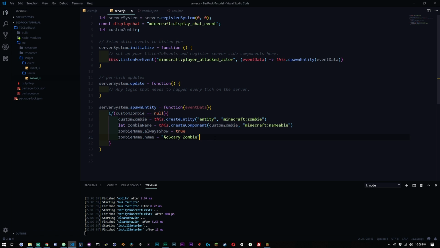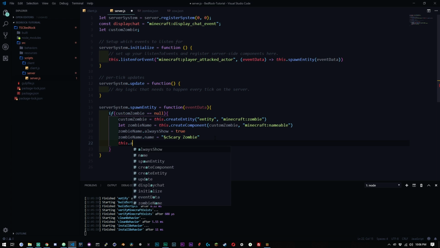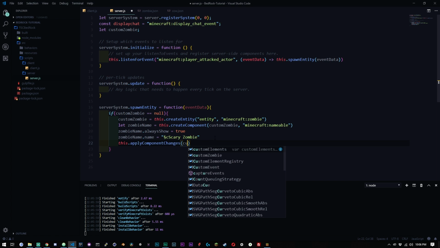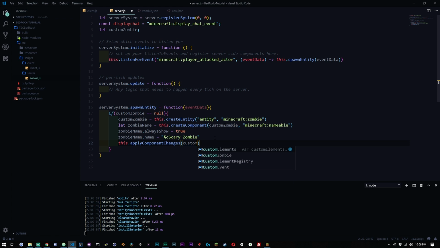And then the last step we got to do is just spawn it, and it's gonna spawn on us. That's just how it is. You can set custom spawn points, but we're just gonna spawn it on us right now, just because it makes sense and it's really easy. So we're gonna go ahead and say this dot apply component changes, and we want to apply it for the custom zombie, and we want to do it for the name. So we're going to go ahead and say zombie name.